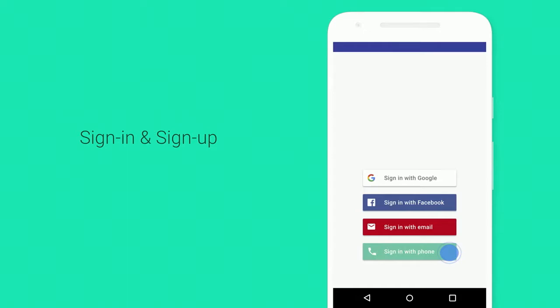So you start out with a screen like this, and with Firebase authentication, you can use third-party authentication providers, as well as your own email authentication system, and it manages all that for you. And now you have sign in with phone number.